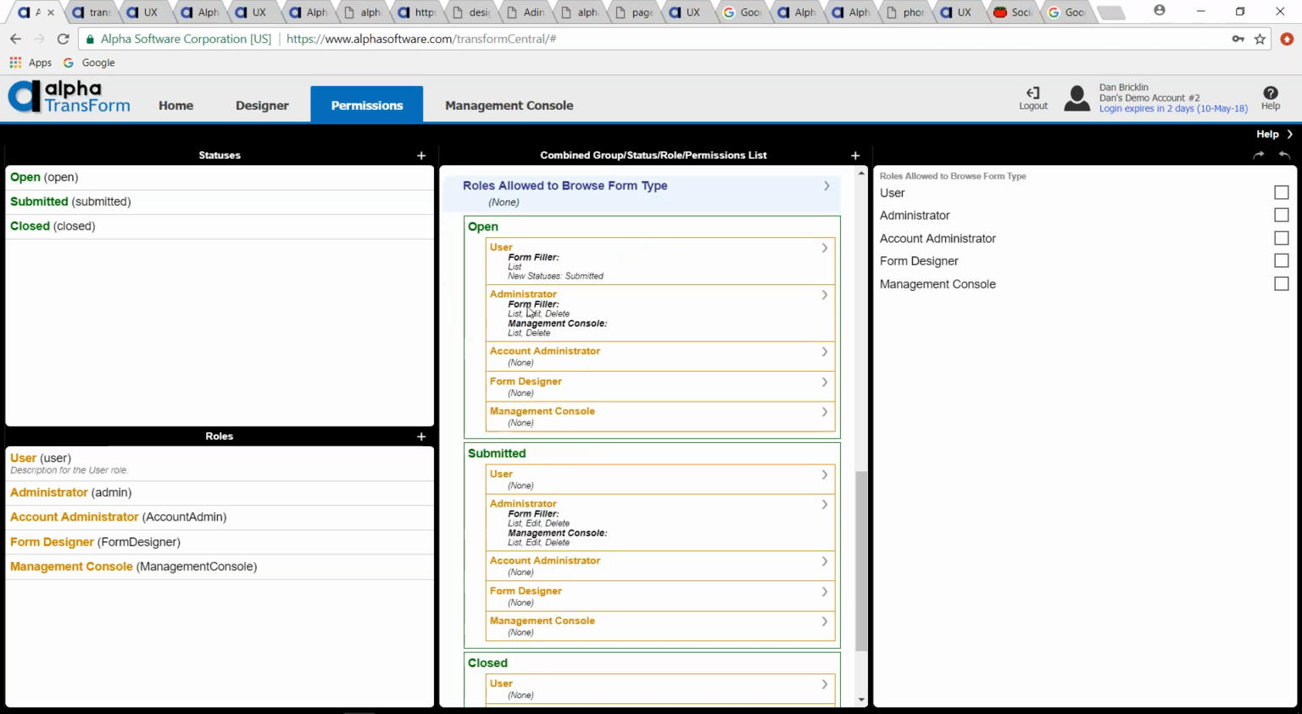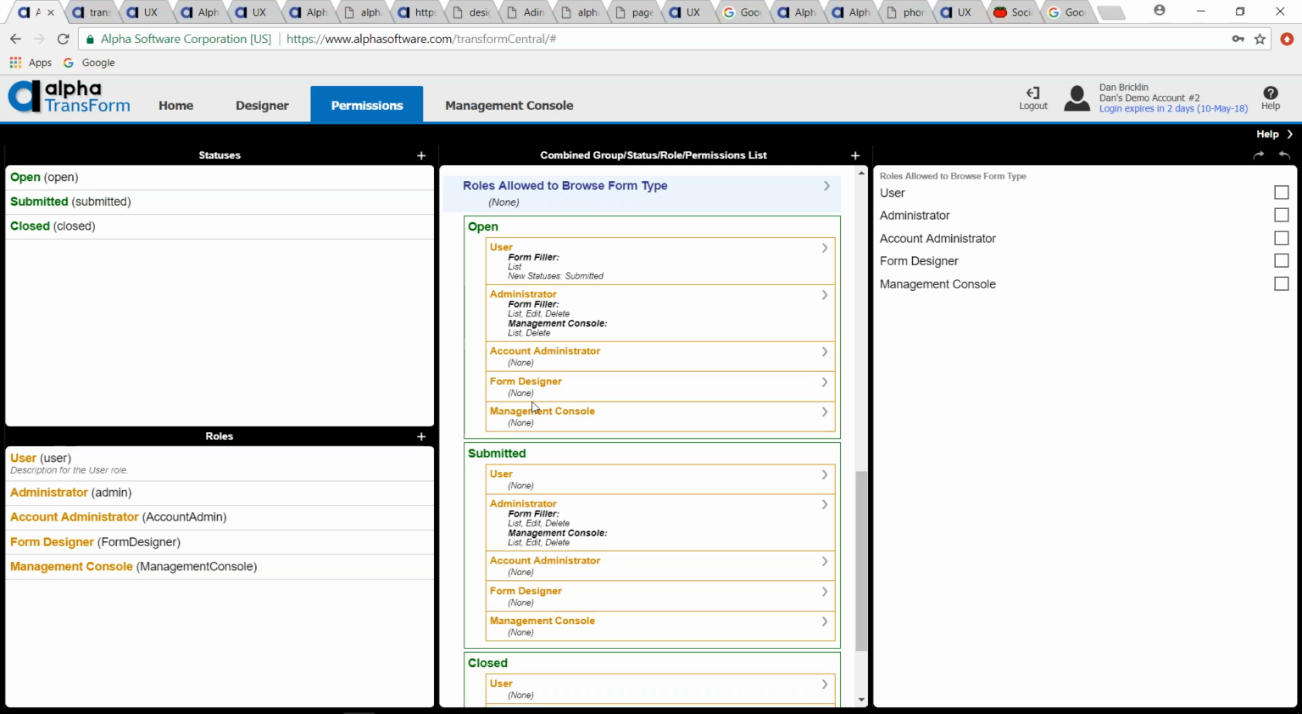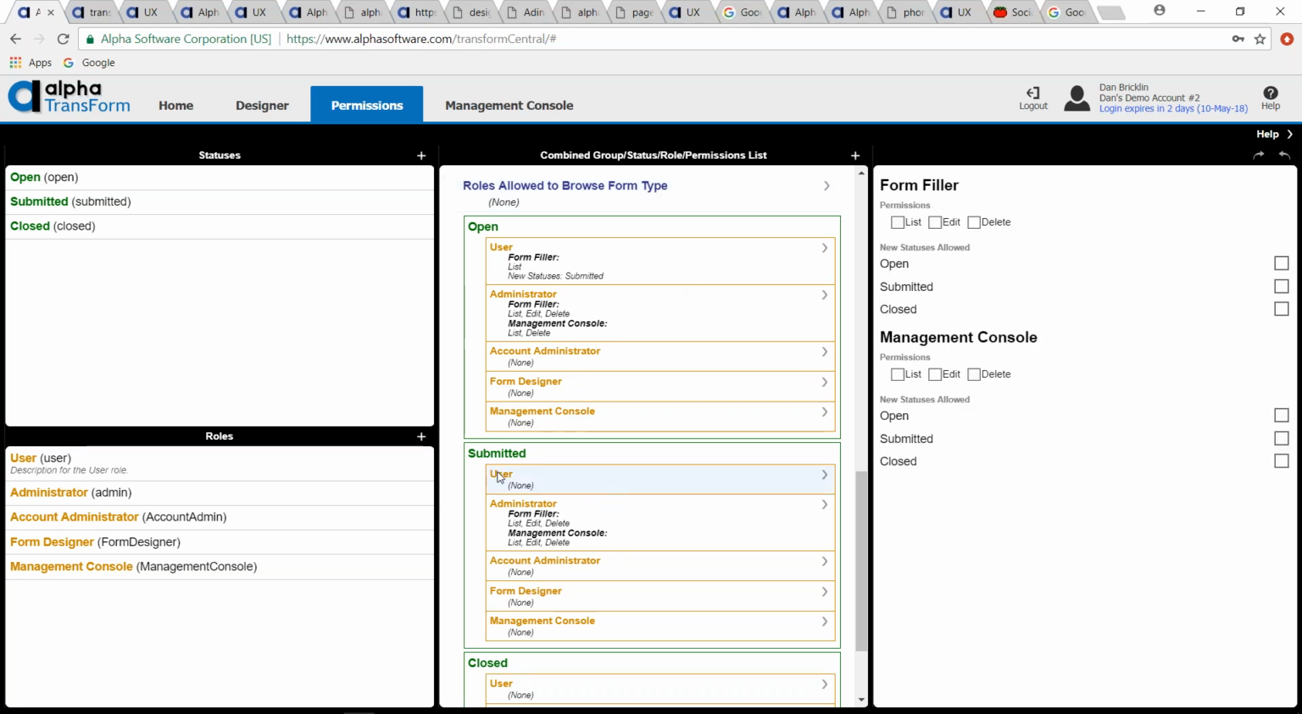Nobody can browse right now on this. This has very little that it's able to do. But notice that the user is not allowed to, if it's submitted, the user doesn't even get to see it. Once it's submitted, the user will not be able to see it in their list of forms.